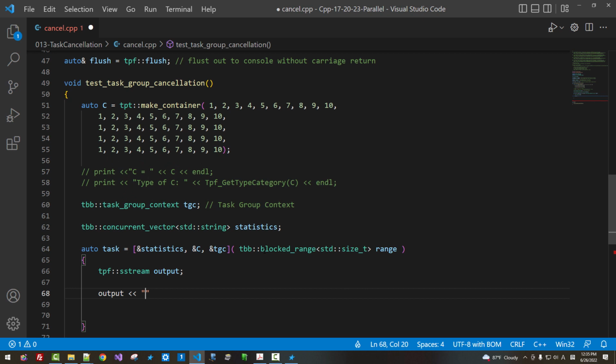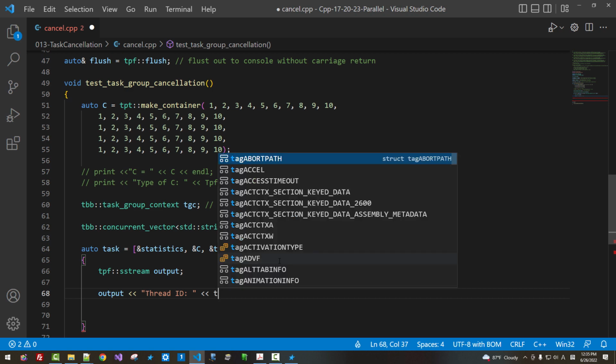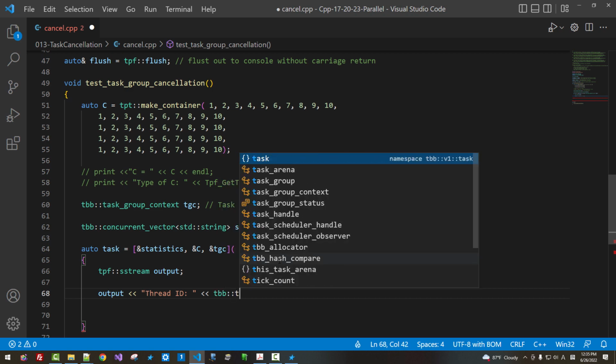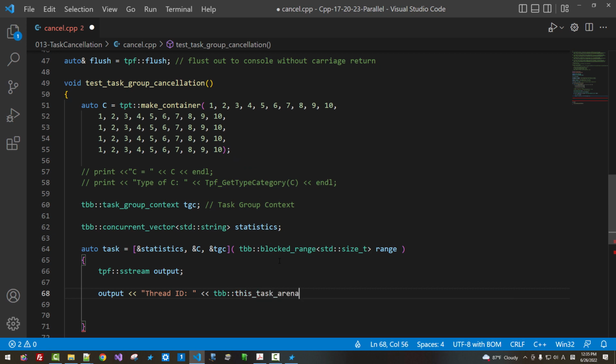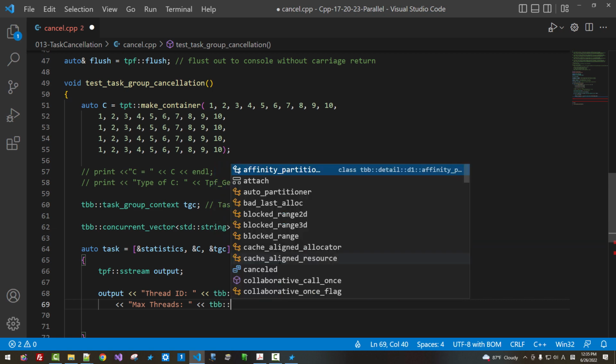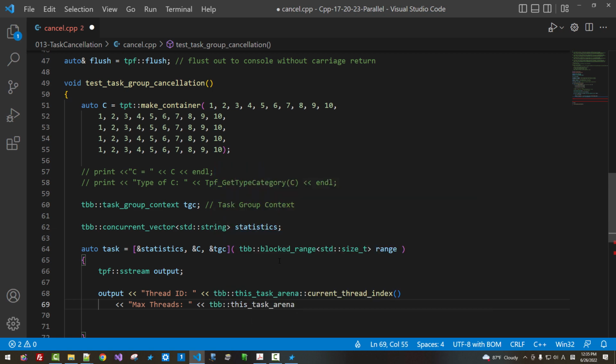Please pay attention to thread ID. We can extract thread ID using TBB this task arena. This has member current thread ID index. This is function max threads. Once again, TBB this task arena max concurrency.